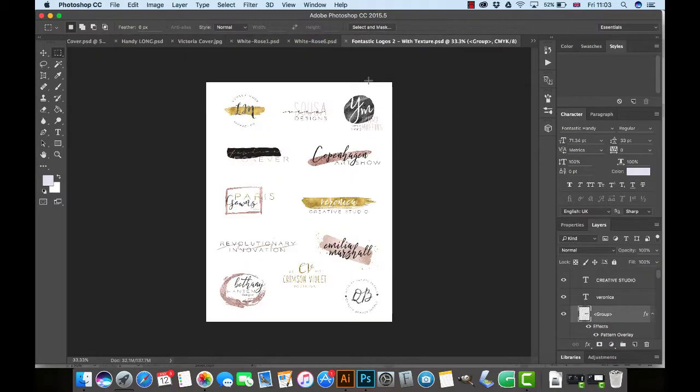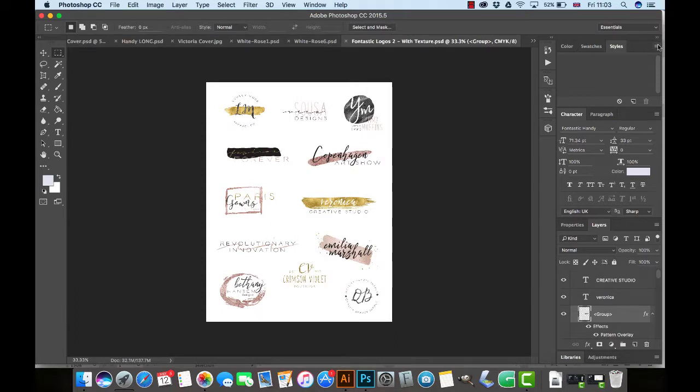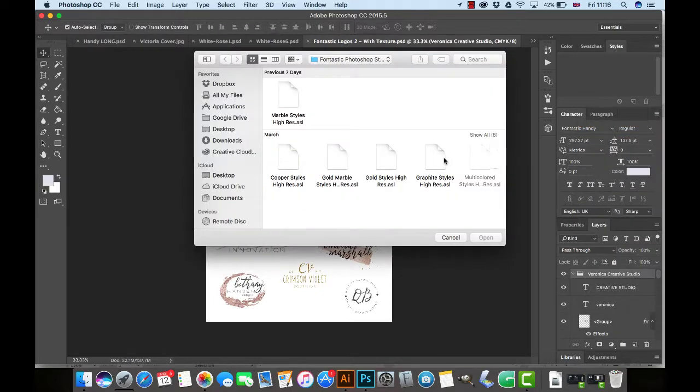Okay, so here's the logos. And if this was not open, this is my styles palette, and this is where you're going to find the textures. And if that was not open, I would just have to go to Window, Styles to open that. So that's super easy. And then once that is open, click the menu in the right again and load styles. Once again, just navigate in your file system to the place where you have downloaded these Photoshop styles, these ASL files, and you just pick one of them and open it.